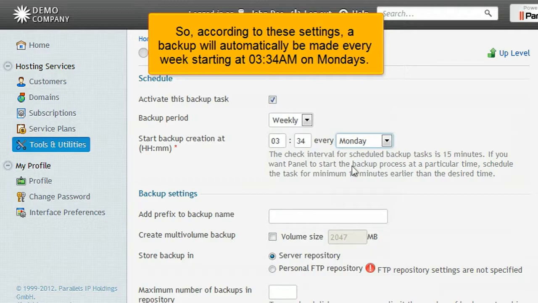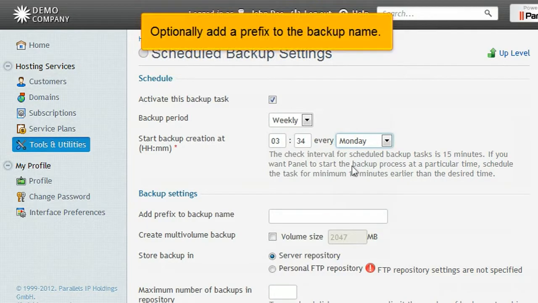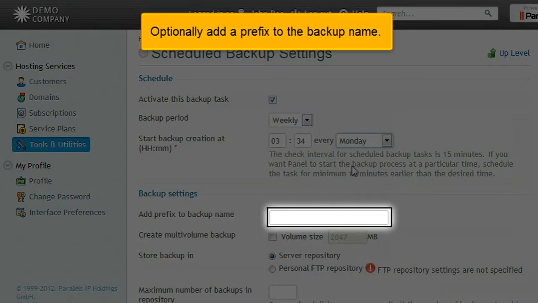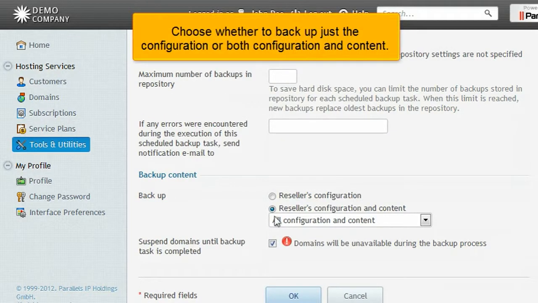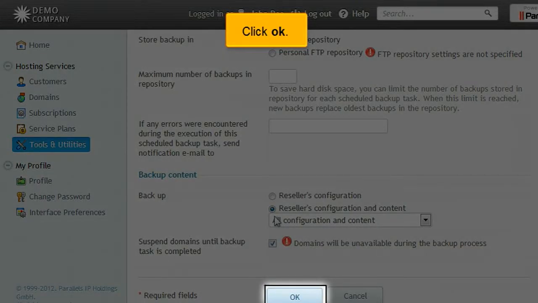So according to these settings, a backup will automatically be made every week starting at 3:34 a.m. on Mondays. Optionally add a prefix to the backup name. Choose whether to back up just the configuration or both configuration and content. Click OK.